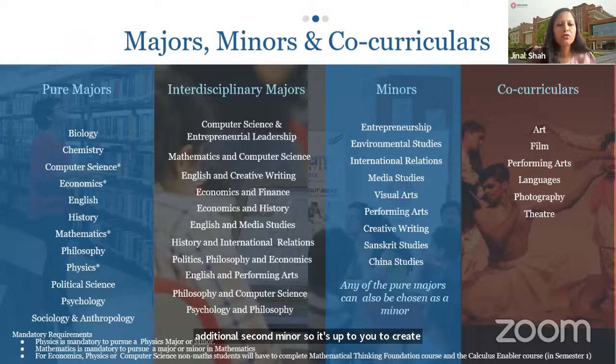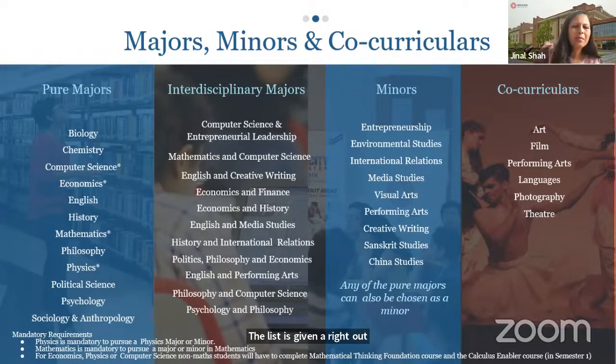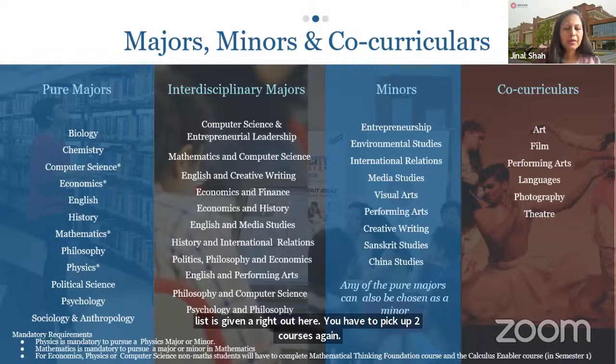Reiterating myself, you don't choose this when you come into the university, only at the end of your 3rd semester. You declare these combinations, so you get enough time to deep dive into these courses and then choose what you really want to. You're given complete flexibility around this. Co-curricular courses, the list is given right out here. You have to pick 2 courses. Again, these are mandatory. Now, some prerequisites if you have to pick a particular major or minor.